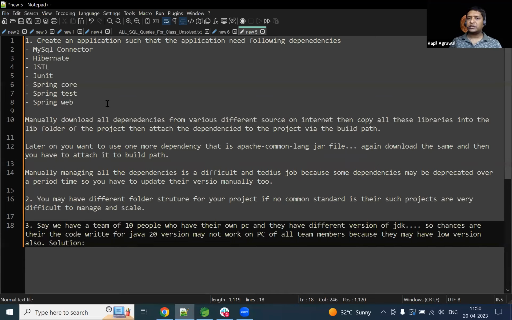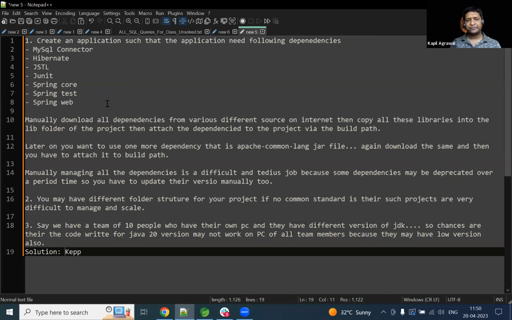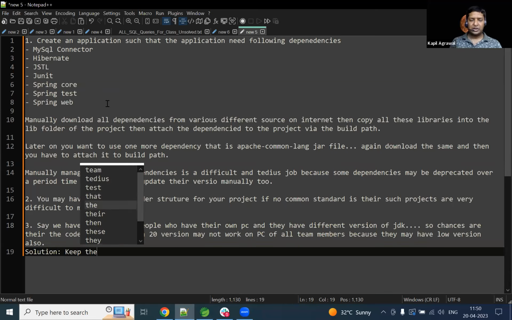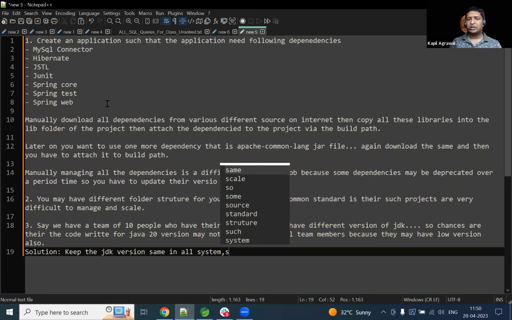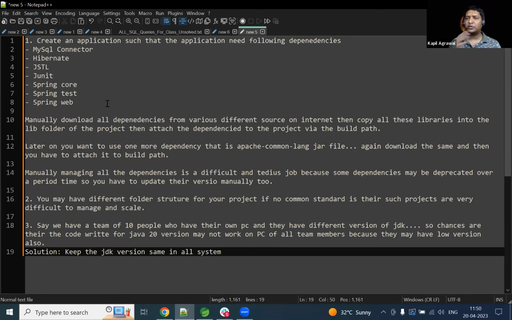If I'm talking about solutions, then definitely one of the solutions is to keep the JDK version the same in all systems. And don't you think that it is difficult, because new versions are available in the market every 2 to 3 months? You have to update all the 10 PCs. If let's say that there is a big company like Infosys, where they are having more than 2 lakh PCs, so is it possible to update all the 2 lakh PCs?